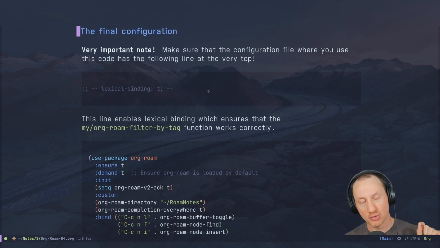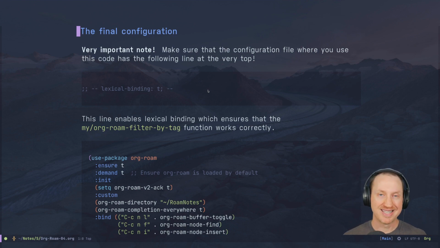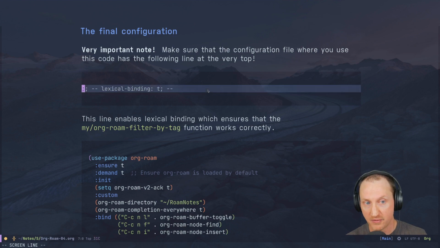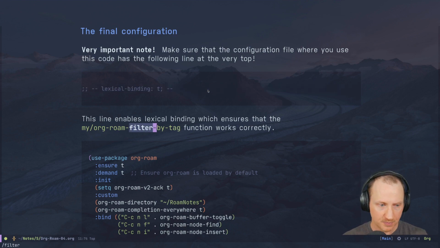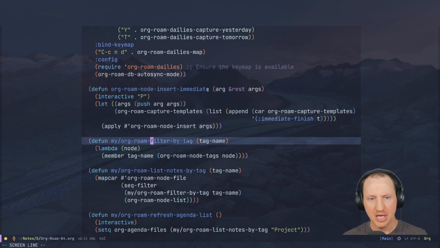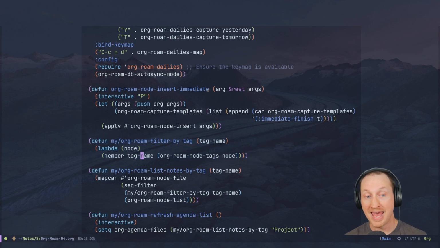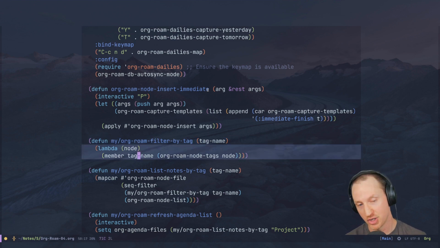But there's one extremely important note here, which is that whatever file you put this code in, if it's your init.el or some other elisp file, you need to make sure that the first line of the file has this lexical binding t variable set in it. This is very important because there is a function in here, filter by tag, which uses lexical scoping. It depends on lexical scoping to be turned on. And if you don't know what lexical scoping is, we're not going to get into that right now, but it's just about how variables get kept into these functions that get returned by a function.